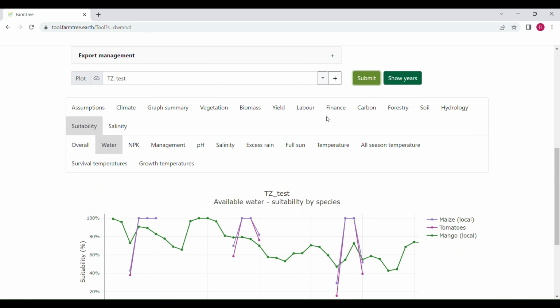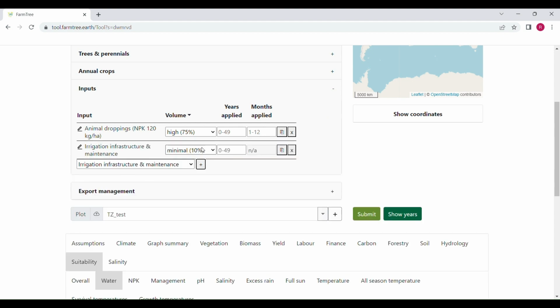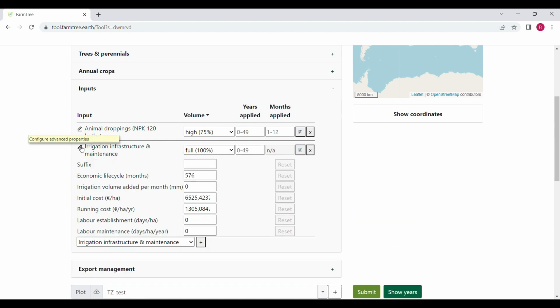One important thing to add is that you might need to install or purchase an irrigation set, meaning that you need to add irrigation infrastructure and maintenance. And you can say that the initial costs for investment are, for example, 6,000 euros, and the running costs that you need to pay for water and electricity, it's 500 euros per hectare per year.